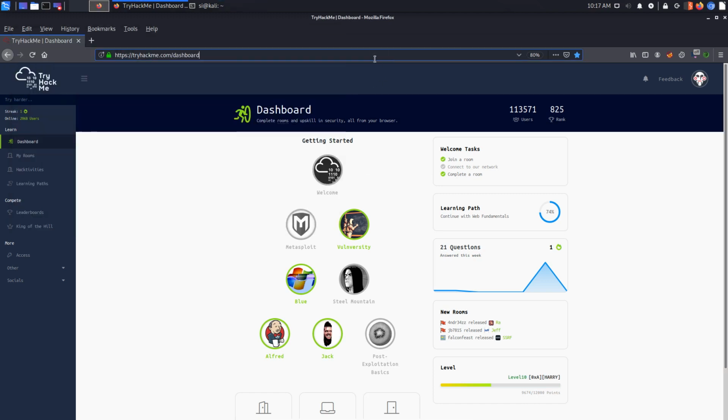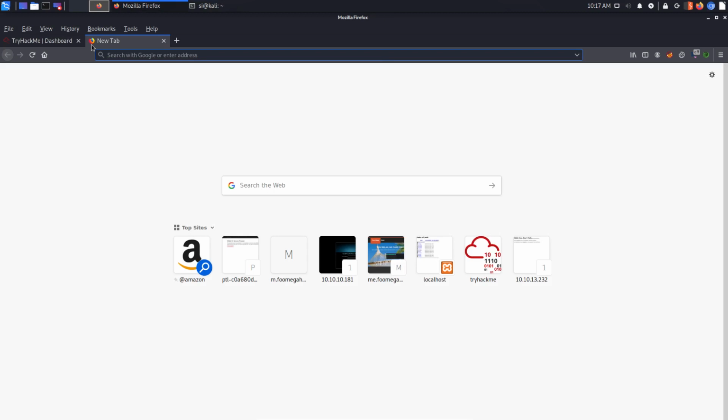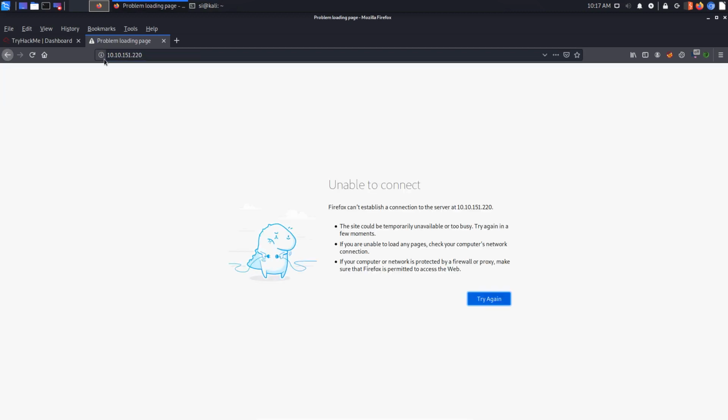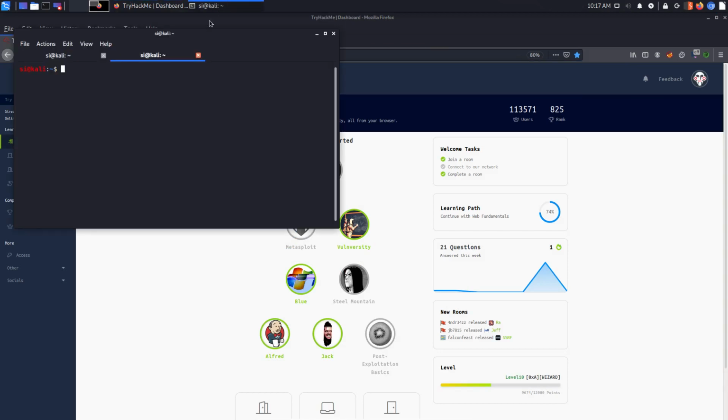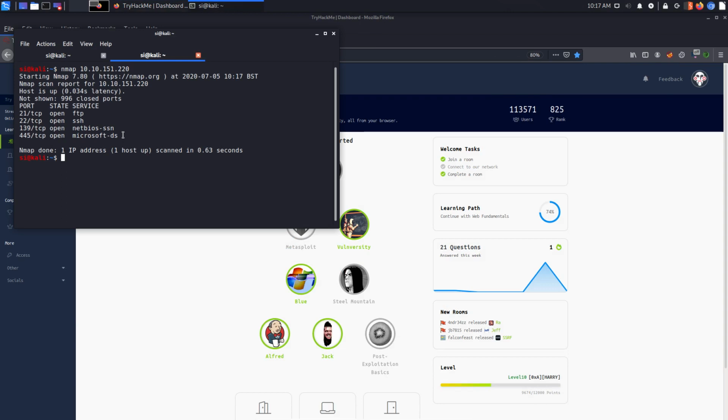So let's browse over to the IP, assuming we can browse to it. Okay, not connected. I always like to start out with a really simple nmap scan. So we can see FTP is open and we can see SSH is as well.